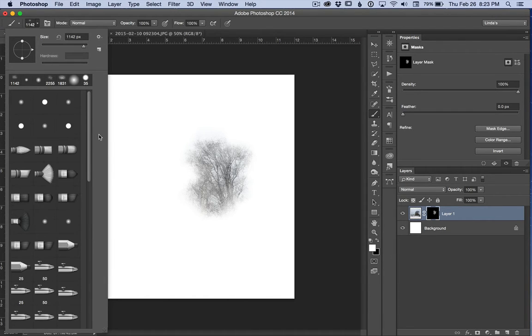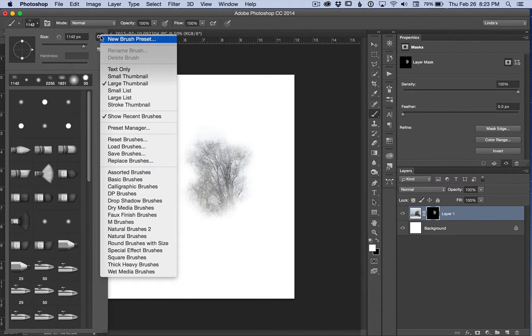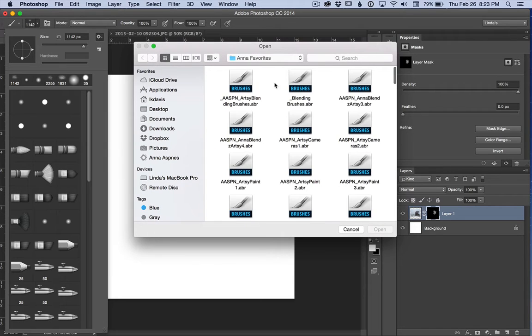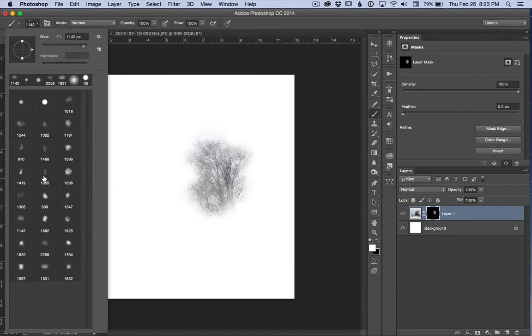Now if I want to reload just my blending brushes, I would come down here to Replace Brushes. Select my blending brushes, the brush set that I just created, open it up, and I again have my blending brushes.